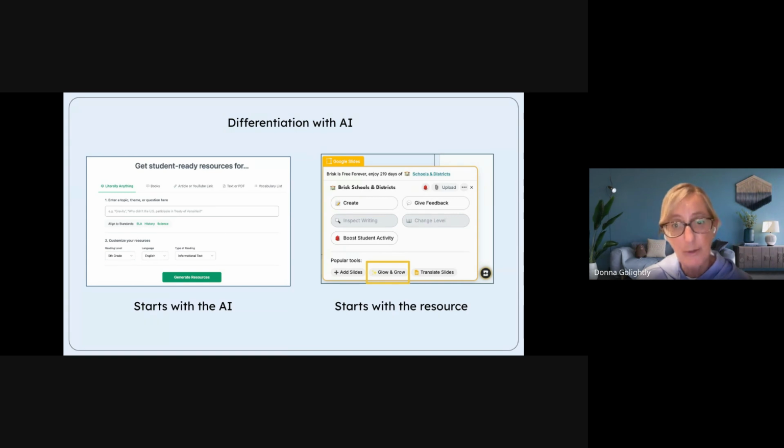So Brisk is a Chrome extension. So you have to go to the web store, marketplace, and download it. Diffit is a web-based AI. So those are two really good AI tools for literacy. Does anyone have any experience with either of those two that they want to share?